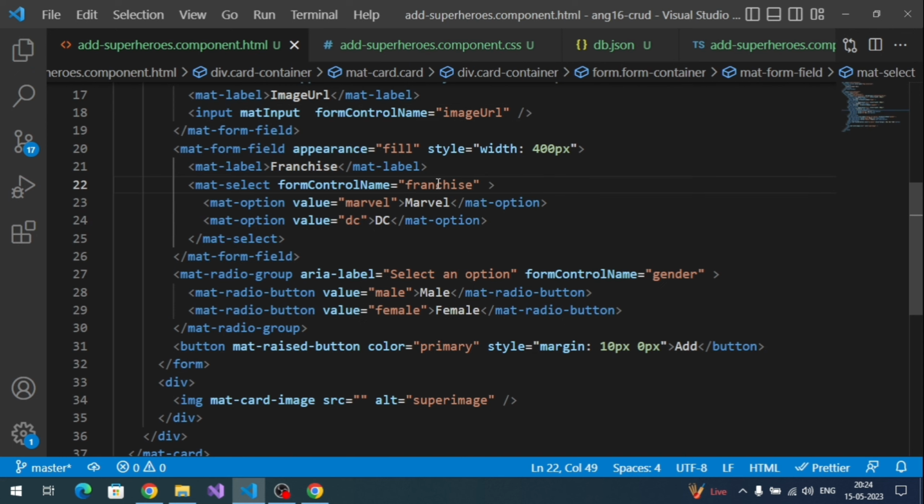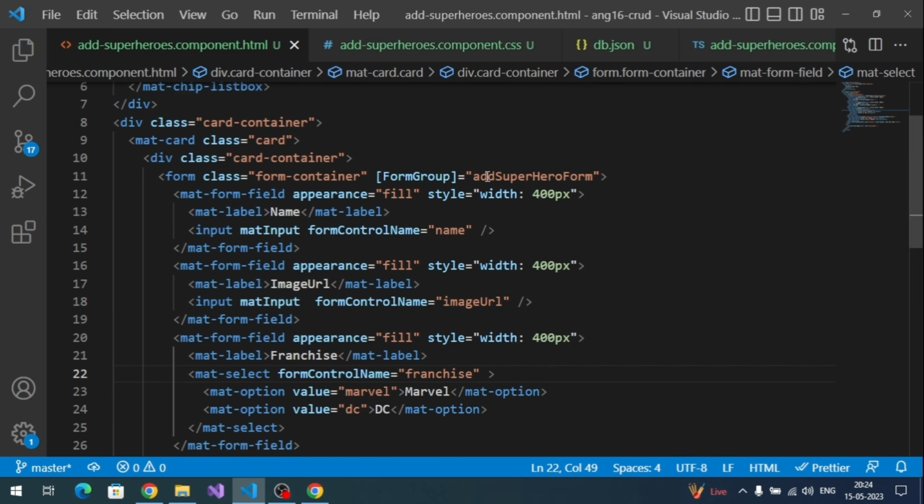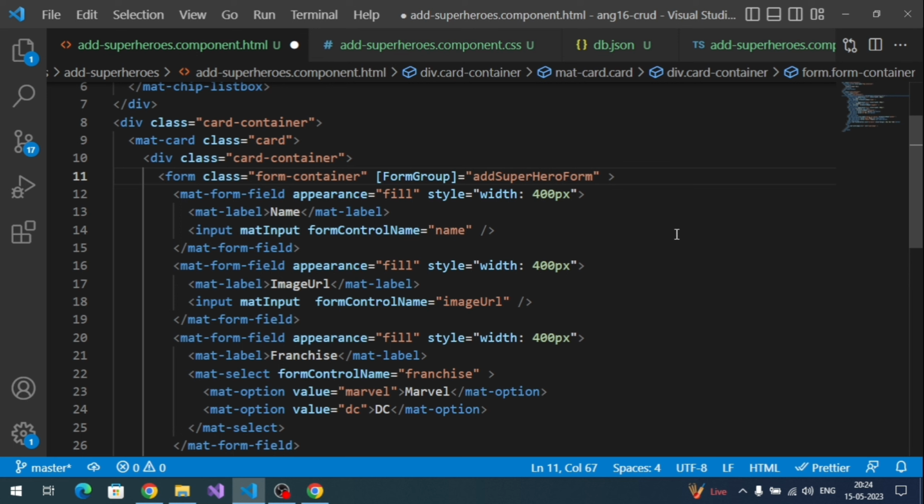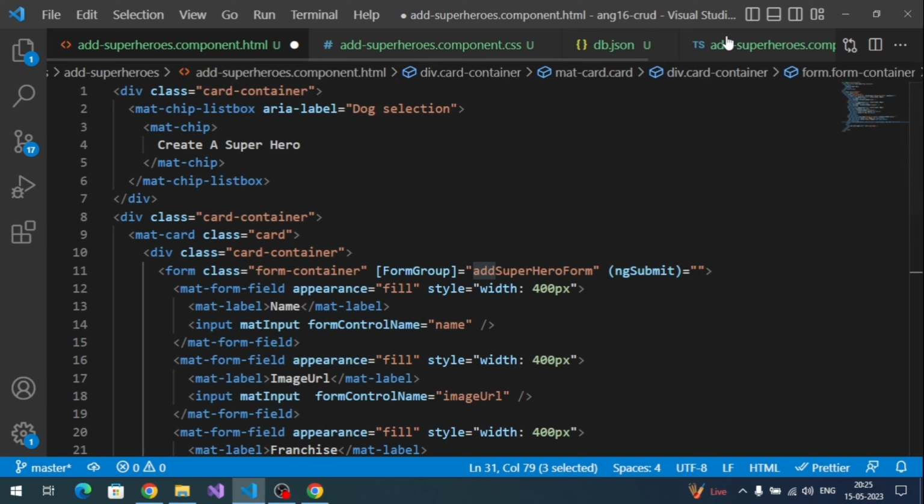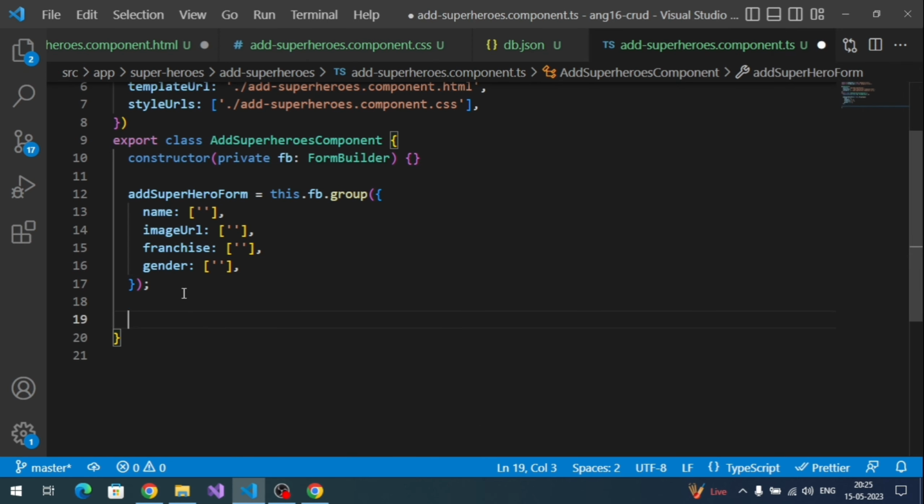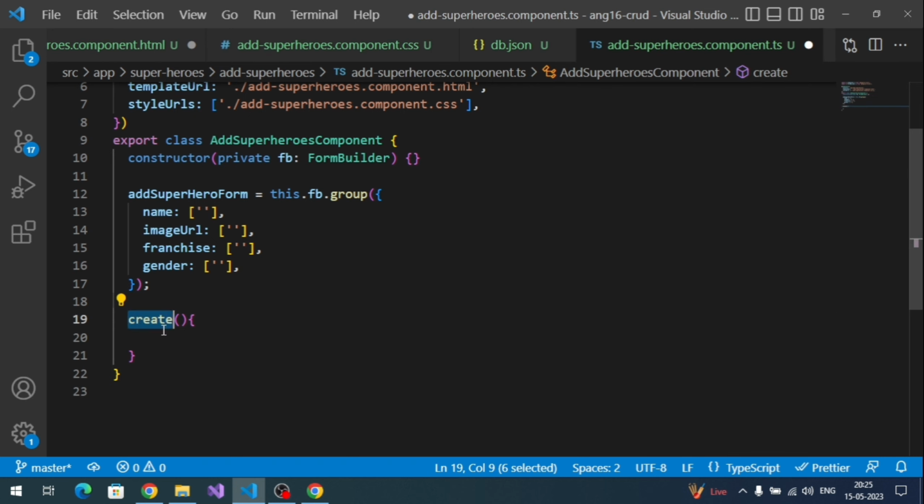Okay, now I mapped. So on button click, we must raise an event. For that, on the form, I can check for ngSubmit. So it won't reload the form. It just invokes the method that we are going to register for this ngSubmit event. This event will be raised whenever we click on our Add button. So in here, let me create a method like create. Let me register this method here.